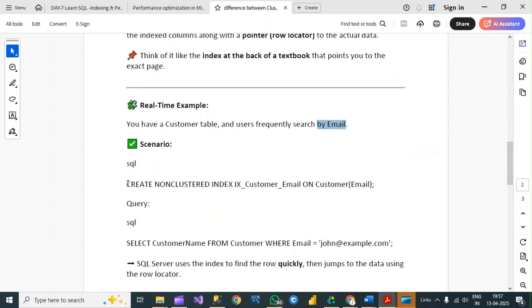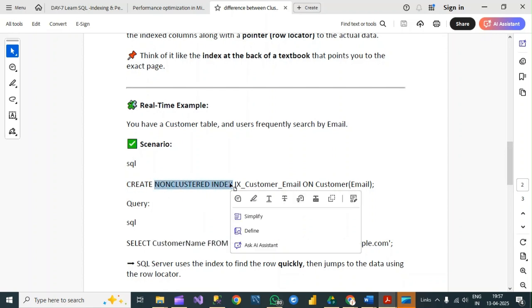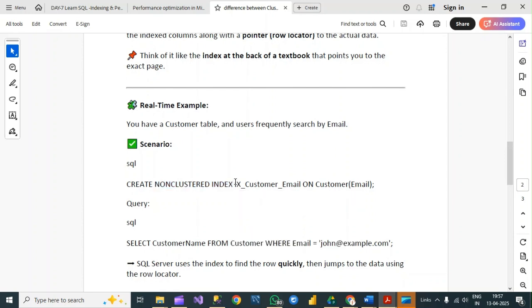Okay. So for creating the non-clustered index, the SQL syntax is CREATE NONCLUSTERED INDEX. Then we add the name, like ix_customer_email. This is the name of the non-clustered index, applied on the customer table, and then we pass the column name. So email is my column name for this particular table.